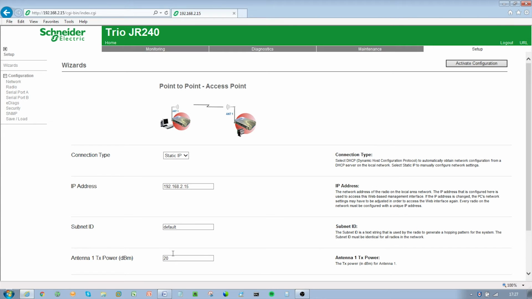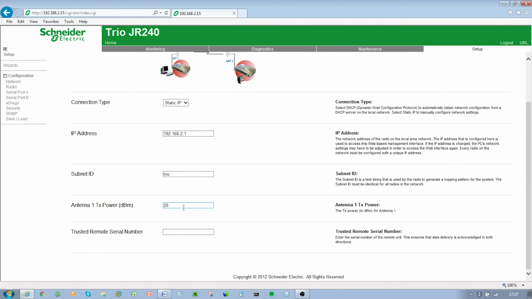The wizard now prompts the user to configure the minimum parameters to achieve point to point operation. For each configuration item, help text is provided on the HTML programmer interface. Connection type, static IP, IP address, 192.168.2.1, subnet ID, Trio. This is simply the name of the wireless network. All radios will need the same subnet ID. Trusted remote, 404502. This will be the serial number of the remote radio you are trying to connect to.